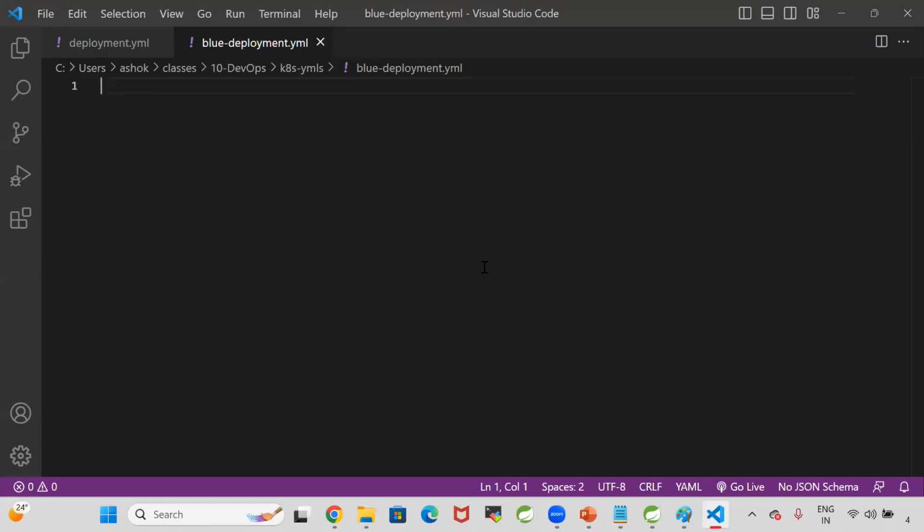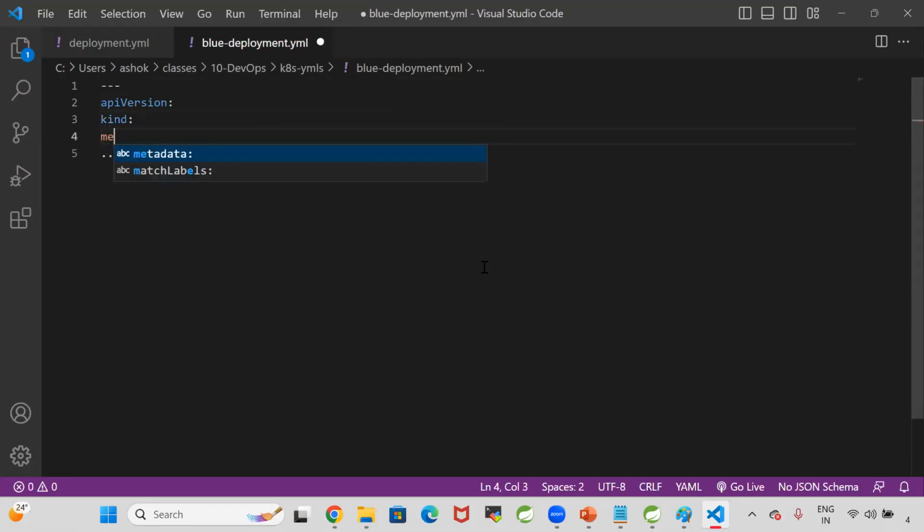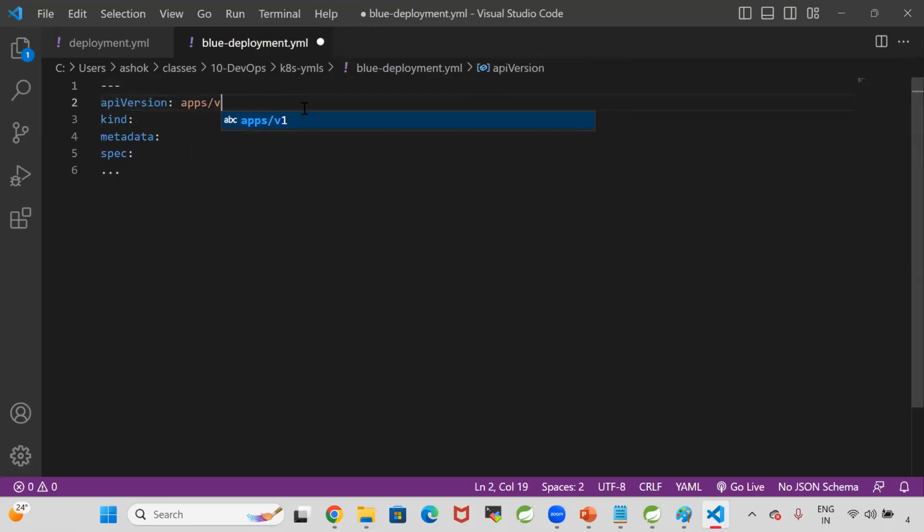Now here we are going to specify deployment section. In the deployment section, first one, API version, kind, metadata, and spec. As it is a deployment, API version will be apps/v1. Kind is deployment. Metadata, the name is blue deployment. Java web app, blue deployment.